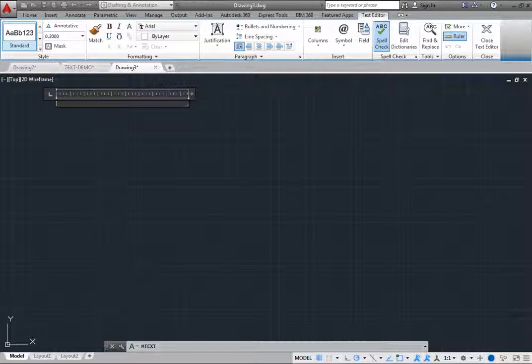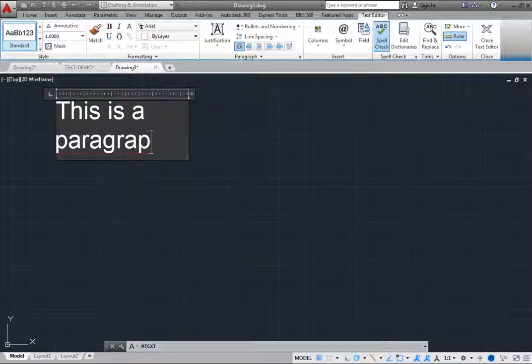In the drawing area, you see the Text Editor. A ruler extends across the top of the editor. On the Text Editor contextual ribbon, in the Style panel, click in the Text Height field, type 1, and press Enter to change the text height to 1 unit. Then start typing. This is a paragraph of multi-line text.